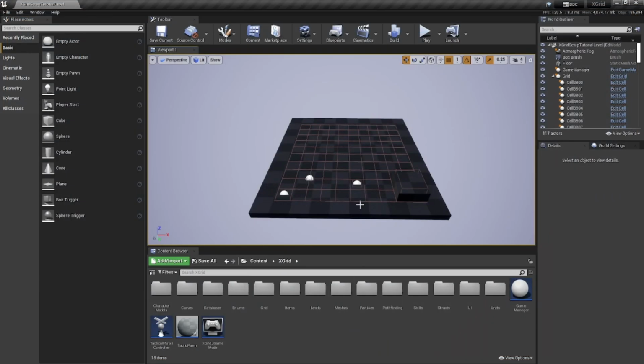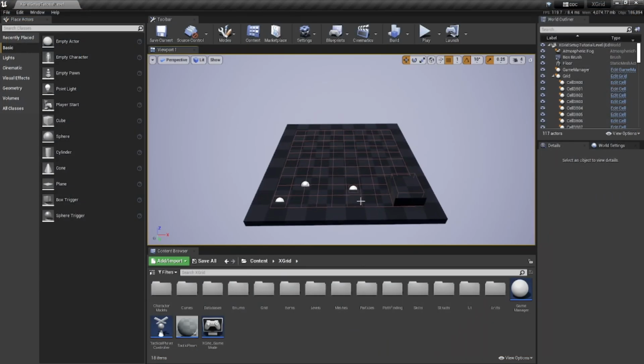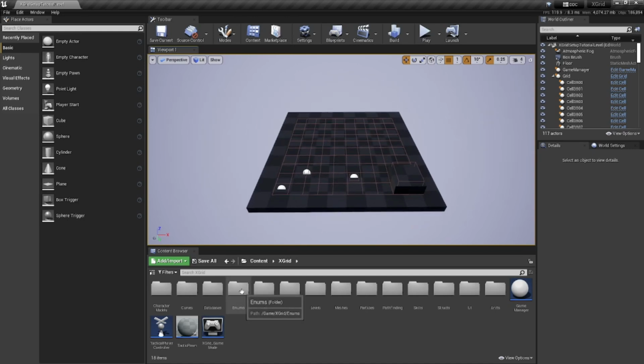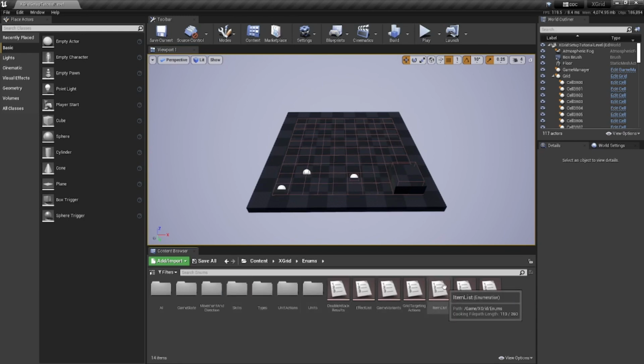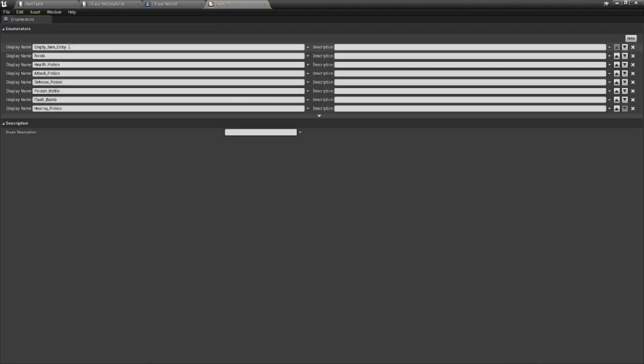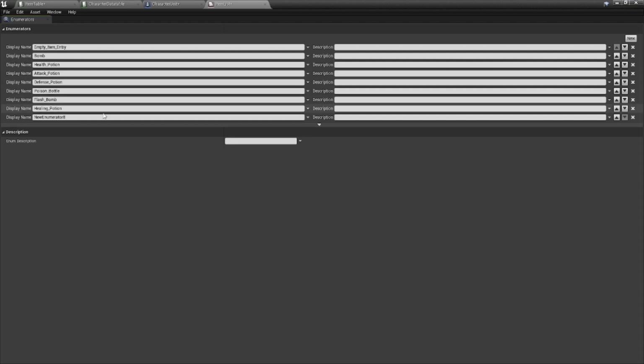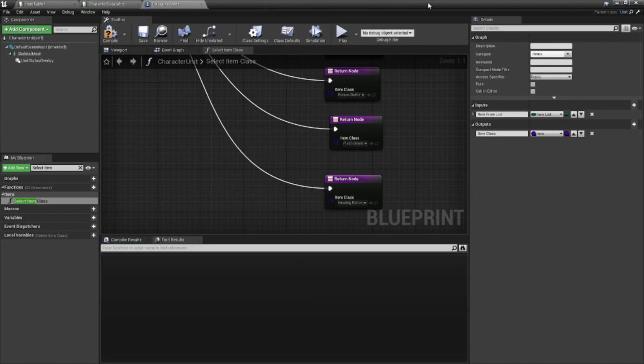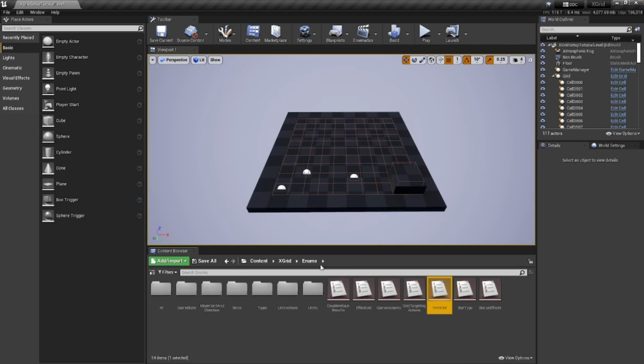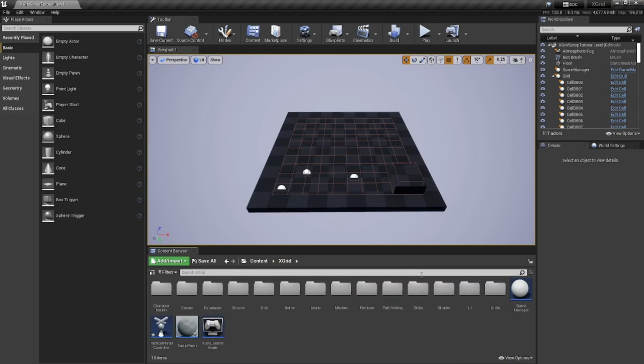All right, let's move on to making our next item, which is going to be the poison bomb. So let's go ahead and repeat the same steps that we just did. We'll go to our enumeration. We'll open up our item list. And we'll go ahead and hit new. And we'll type in poison bomb. All right, let's go ahead and exit out of that. And we'll go back to our main folder.